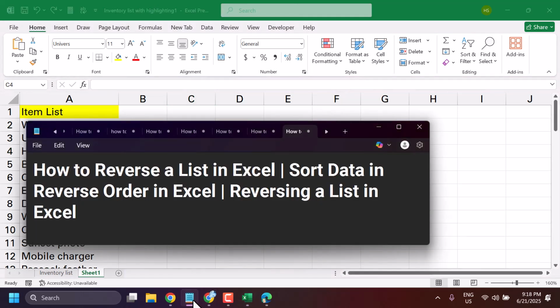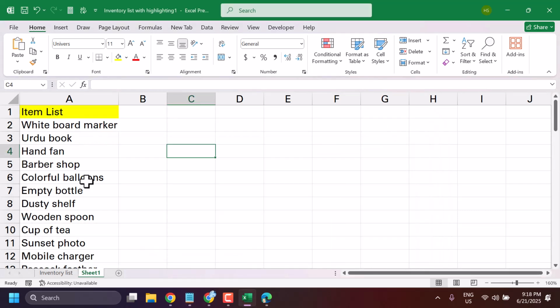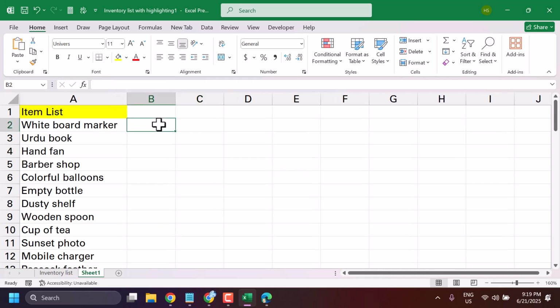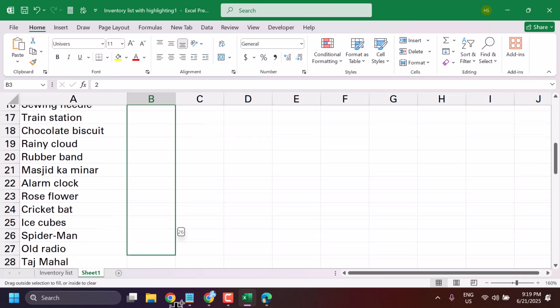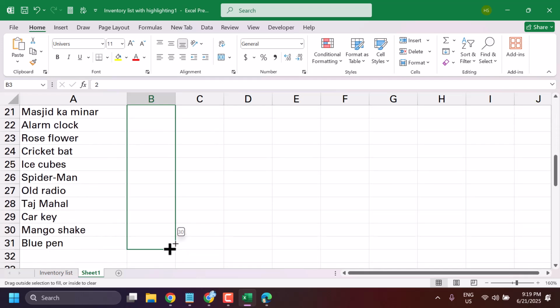This is the video to learn how to sort data in reverse order in Excel. So firstly, guys, we need a number column here. Write 1, 2, and in the corner select, press Ctrl and make a number list.